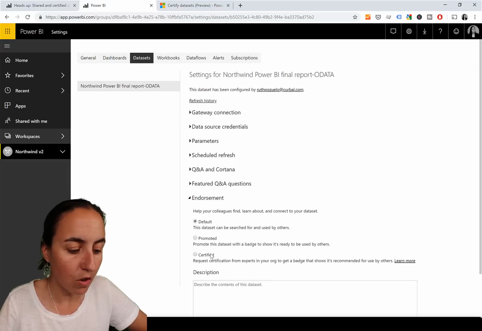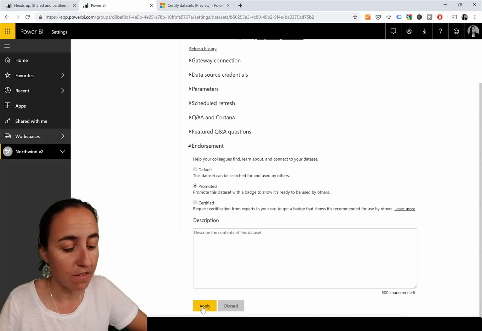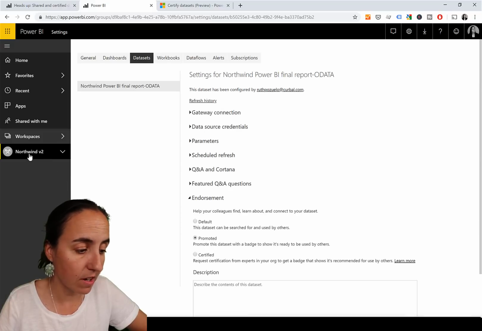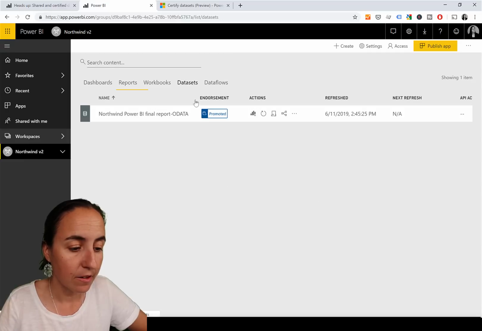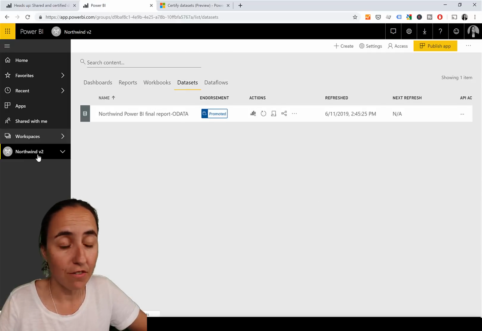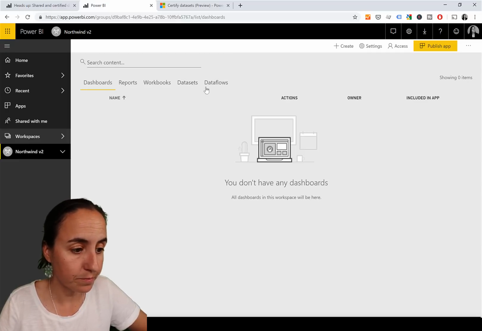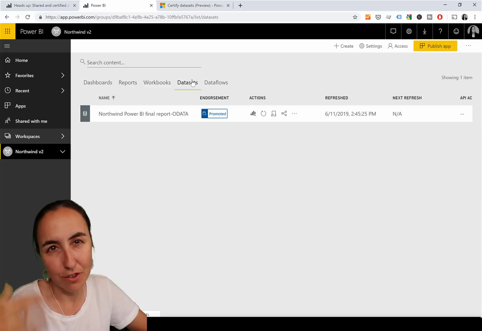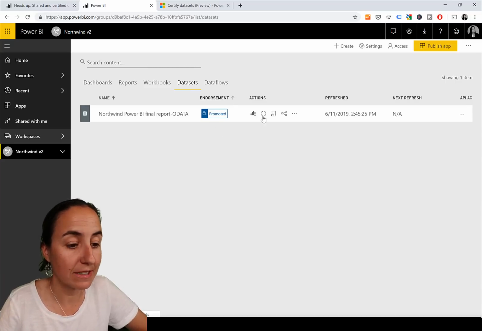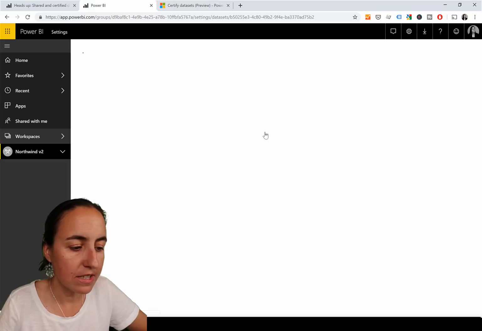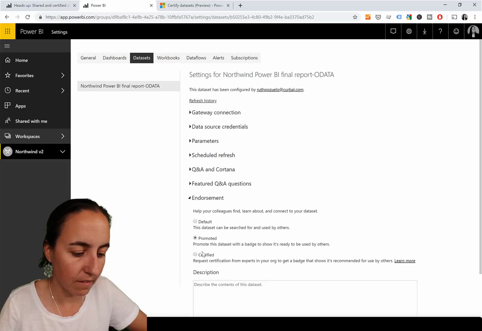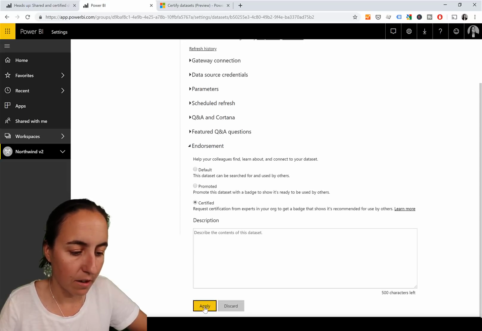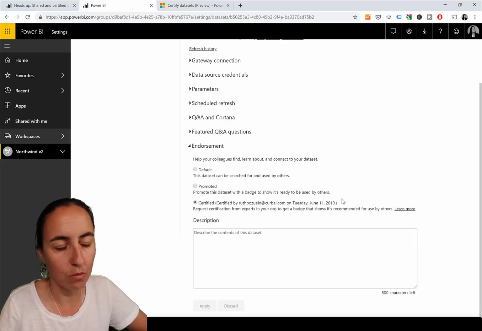The process of promoting and certifying is exactly the same. So I just promoted the dataset. You can obviously certify it right away if you want to. You don't need to go through the promoted if you have certifying rights. Otherwise, you have to go through the promoted step. So if we go here, settings, endorsements, certified, apply. And then here it says who certified and when.